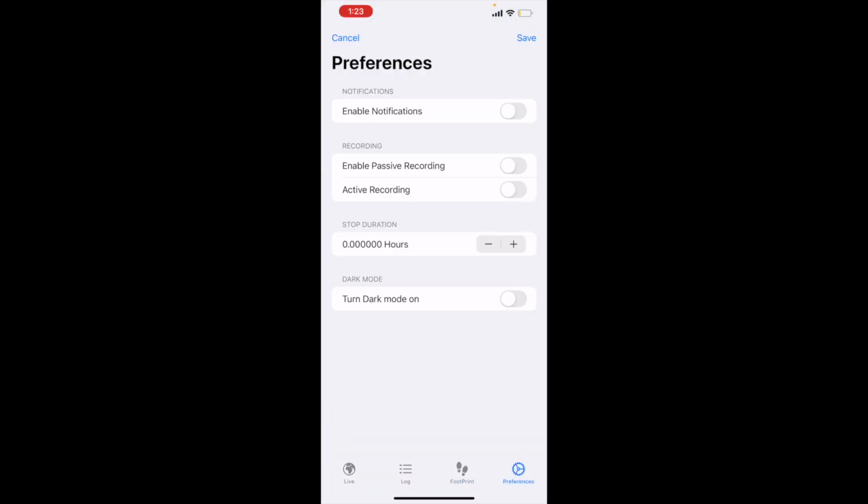And the last thing is preference. In preference, it gives us more ability to make any changes in the app or modify anything we want, like enabling notification, enabling passive recording. Passive recording in trip apps refers to automatic collection of information about the user's trip or journey without requiring any input or action from the user. Active recording could involve the user manually inputting information such as starting point and ending point, and also the stop duration.